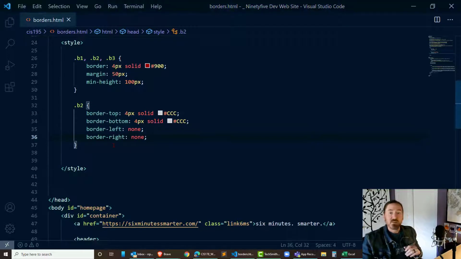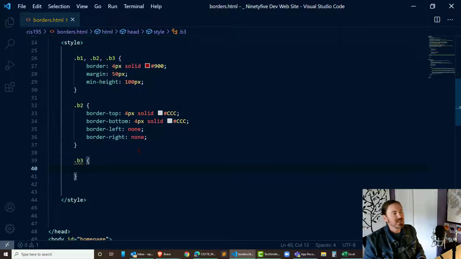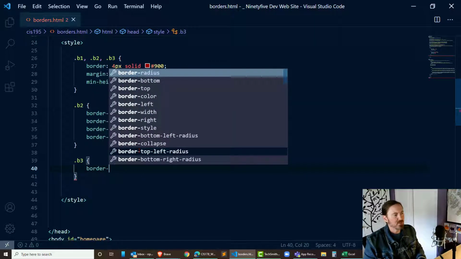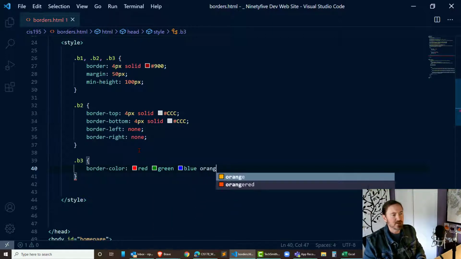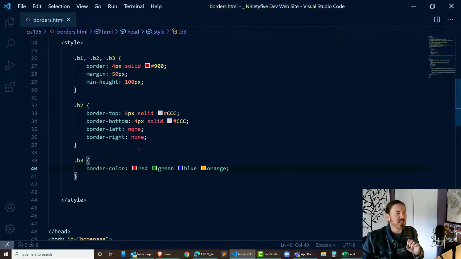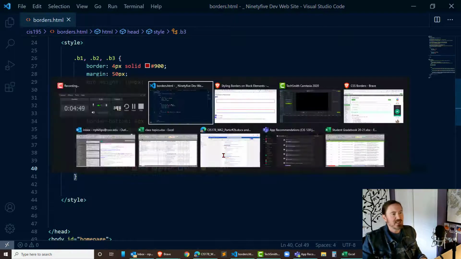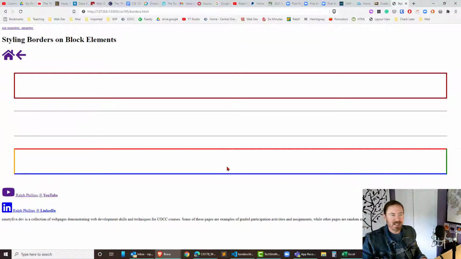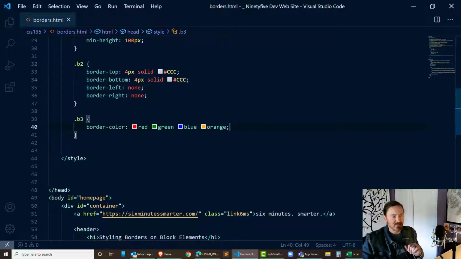Now, for the most part, I've been using the border shorthand property, but you can be pretty specific. I'll go to .b3, which is my third box, and I'll put in something like border-color, and I'm going to put in 4 values here. I'll do red, green, blue, and orange. So when I have 4 values like this, it's going to be top, right, bottom, left. And now that bottom box has those 4 colors, top, right, bottom, left: red, green, blue, and orange. So you can really work with borders in several different ways.